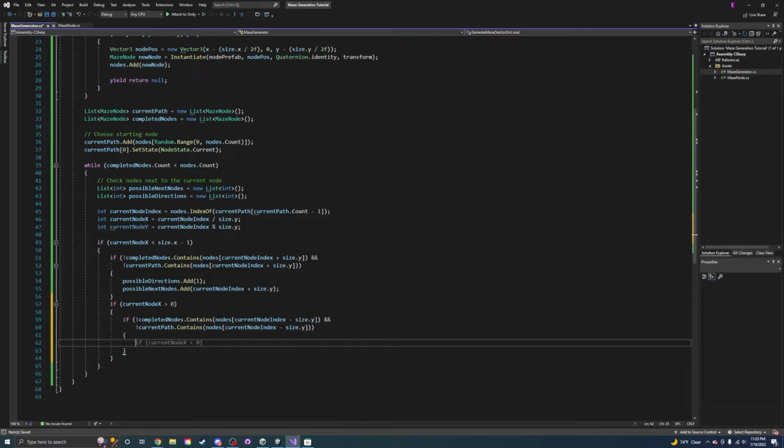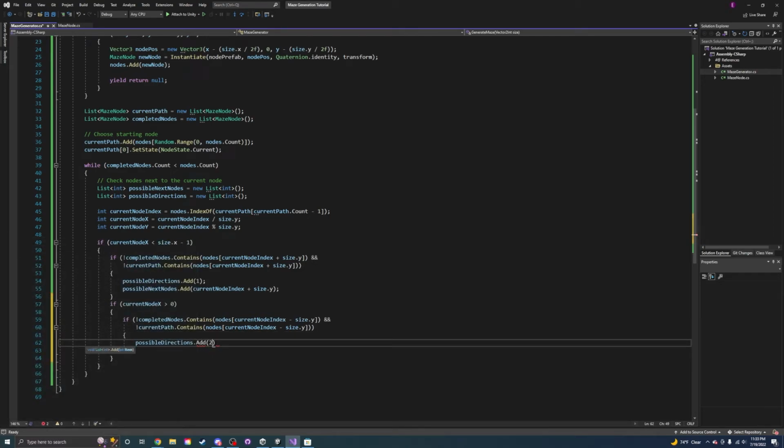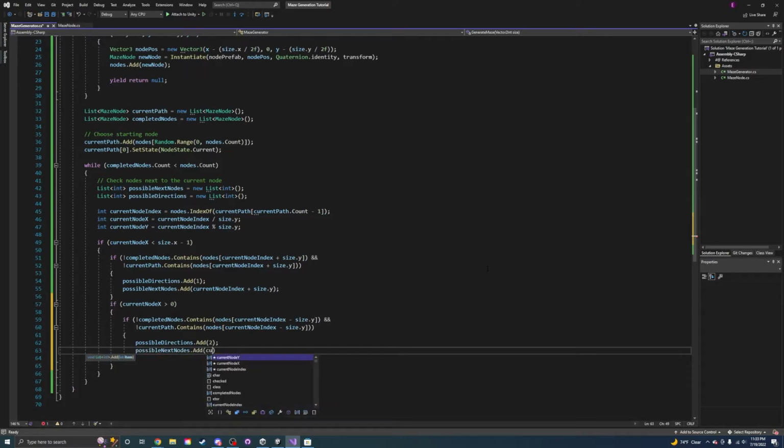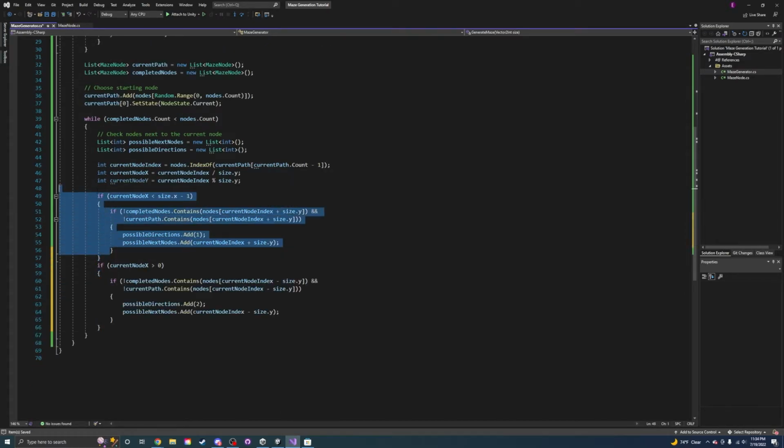And then this time we're just gonna add possible directions dot add 2. Whoa, jeez. Instead of 1. And then possible next nodes dot add current node index minus size.y. I just realized I put this if statement inside of the other if statement. It's supposed to be outside of the if statement. I'm gonna actually comment these off.